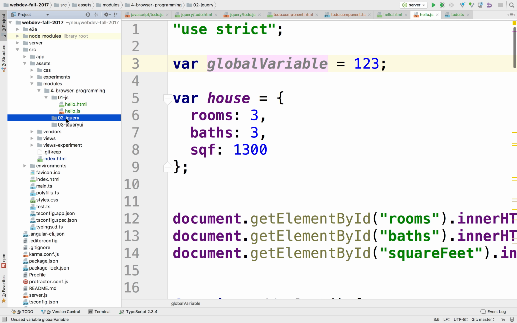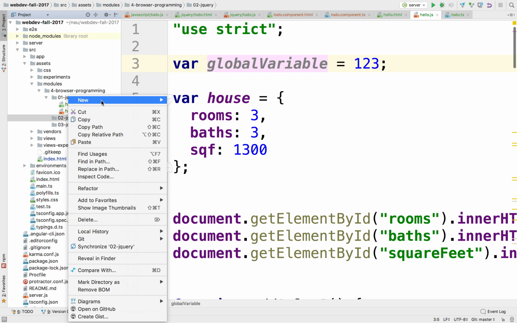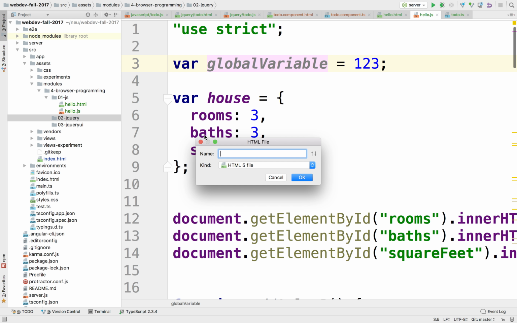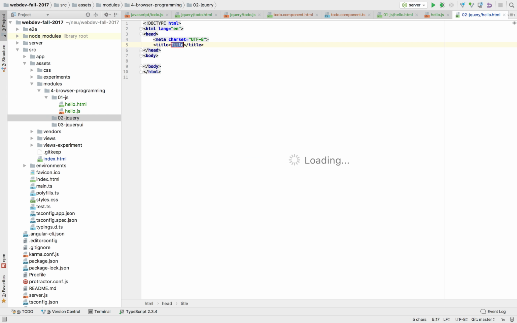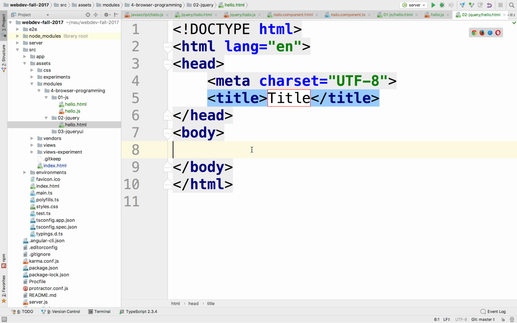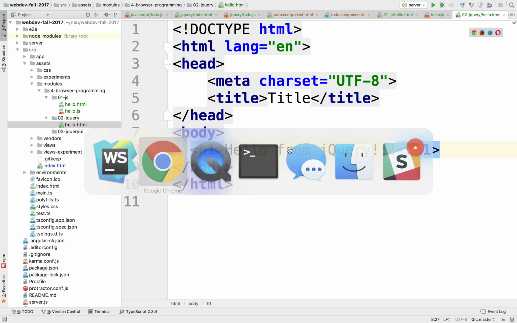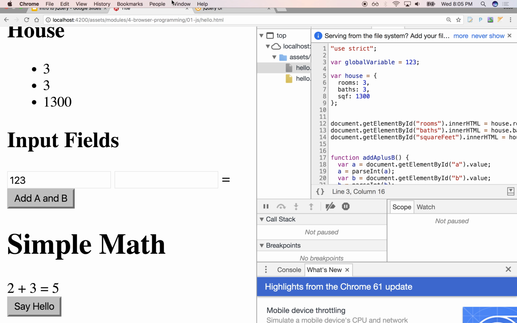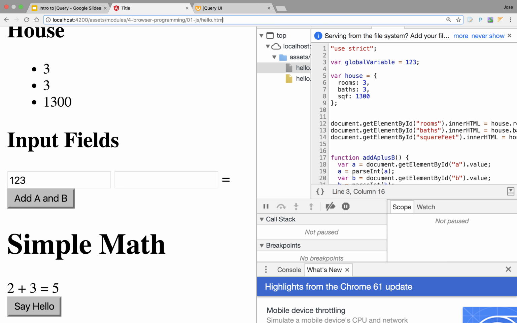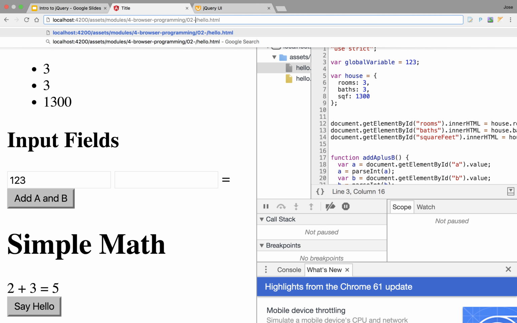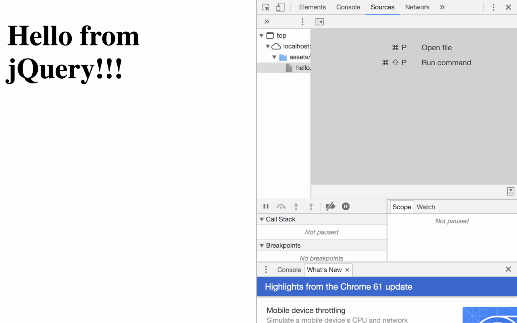All right. So let's go into jQuery here, and let's create a hello jQuery under there. So this will be HTML, hello.html, and let's make here an h1, hello from jQuery. Let's make sure that we can navigate there. This should be 02 jQuery. There it is. Hello from jQuery. We're in that directory. Awesome.